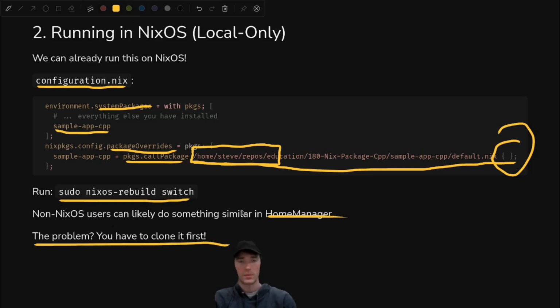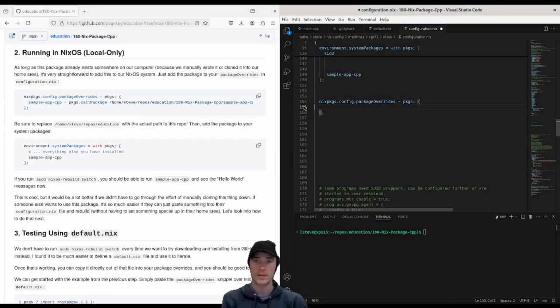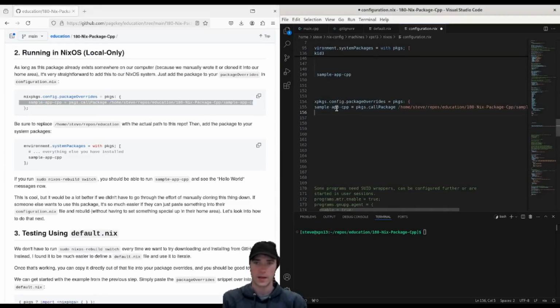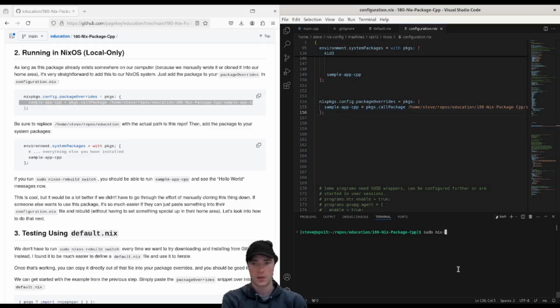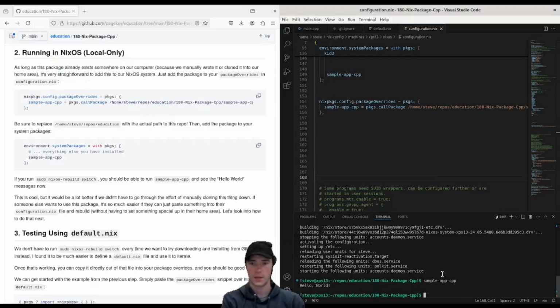But of course, the problem with this is you have to have it cloned. It's in your home area, and that's not part of your Nix config, so it's really not reproducible. It's dependent on the state of your file system. We'll fix that soon, but first let's see how this looks when you run it. Okay, in our system config, we're gonna take this big blob that we pasted for the demo and simplify it a little bit, slim it down, take this one-liner. So if we run sudo nixos-rebuild switch, let that run. Now that that's complete, you can run sample app CPP and you'll see that it works.